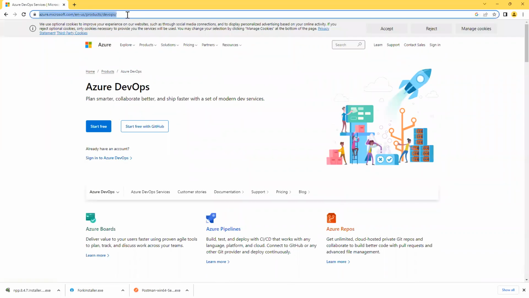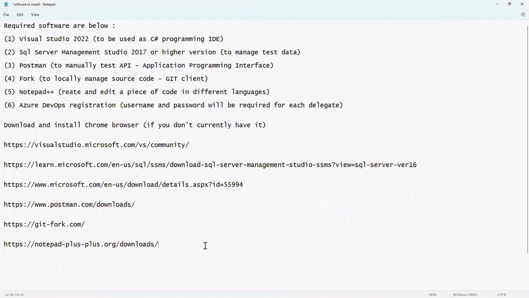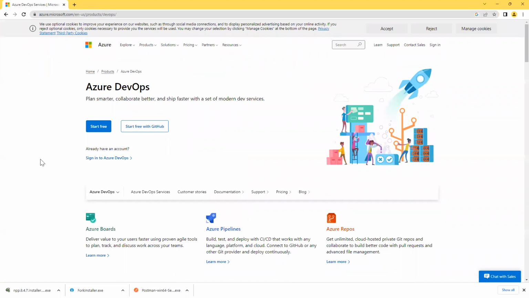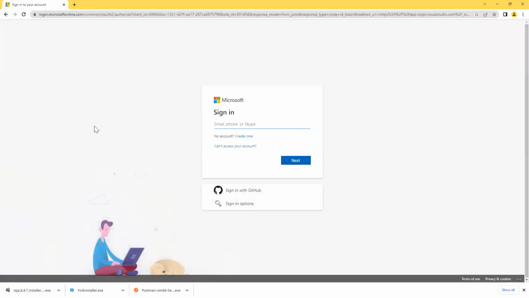So I'm copying this link again. We all know why this time around. I will then put it here. Okay. And then minimize. Now, this one says start free with GitHub. This one says start free. You need to click on start free. When you click on start free, let's wait for it.